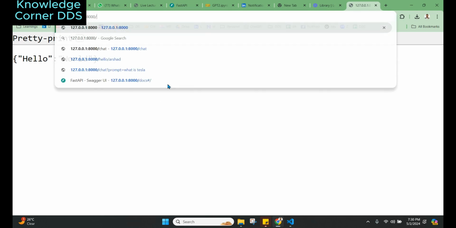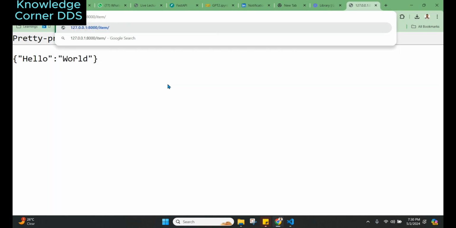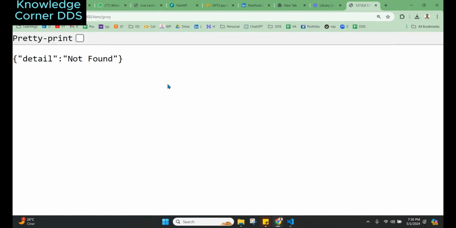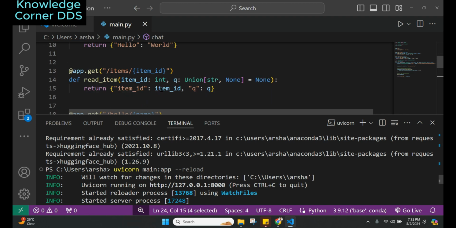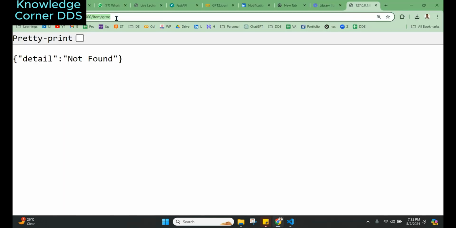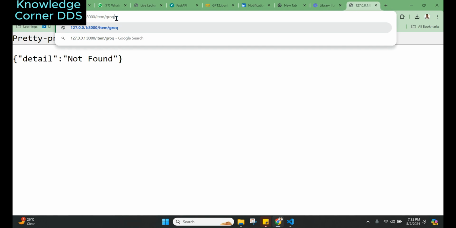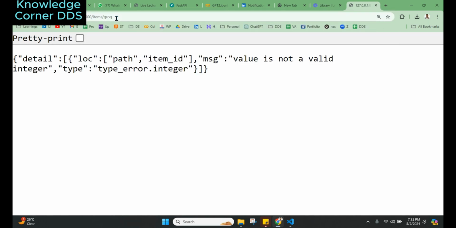So let me just do item grok, just because I'm doing a grok workshop. So it is getting "detail: not found", it is searching, and if it is there it is giving it. Right now it is not there, so it is giving you an error. But let me just do items, 1 second. I think it is a spelling mistake.